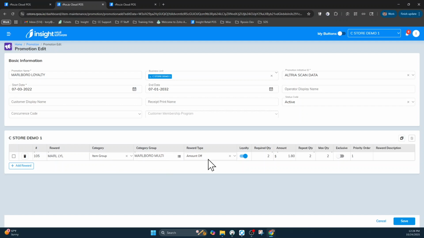This is also an amount off deal, so you're going to give some sort of discount off of buying a certain number. Now this is loyalty, so I have the loyalty checked. Again, required is 2. My deal is $1.80, and it's going to repeat every 2 but max out at 2. So that means it's only going to allow the discount once per transaction because you've maxed it out when you buy 2. If they buy 3, 4, 5, nothing is going to happen beyond the $1.80. Then you hit save and you're all set.